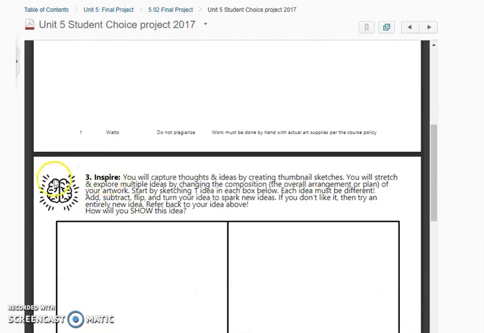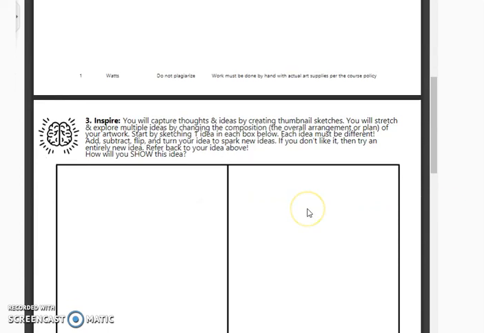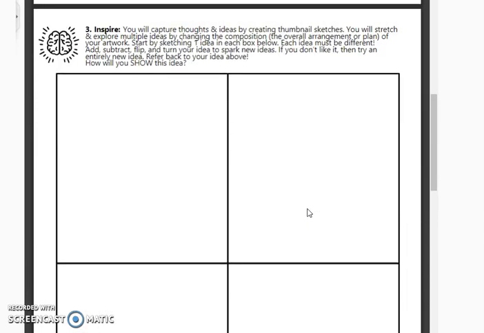This is inspire. So we have our little brain icon here. For this one, you will capture thoughts and ideas by creating thumbnail sketches. You're going to really push yourself and come up with some different compositions for your work. This page gives you 4 boxes that you can write in and draw your sketches into.